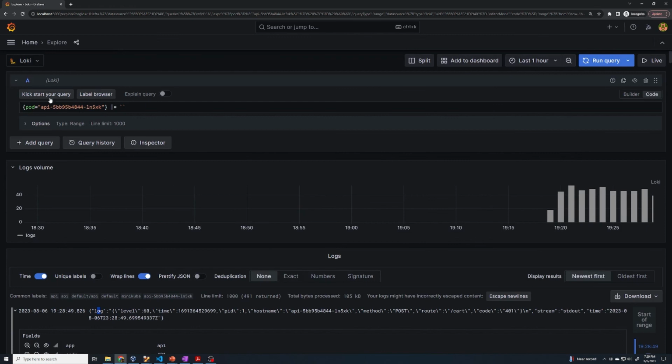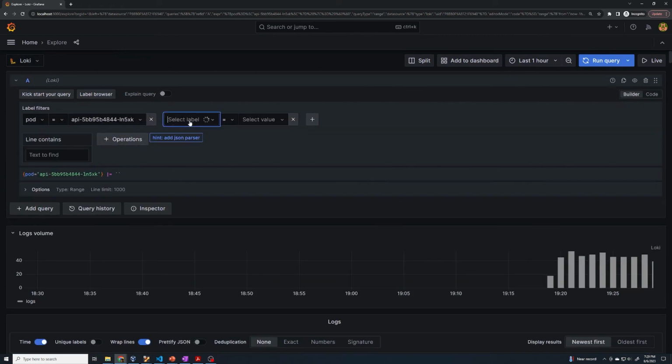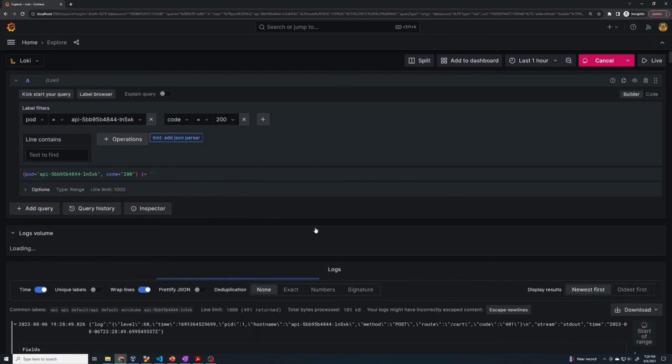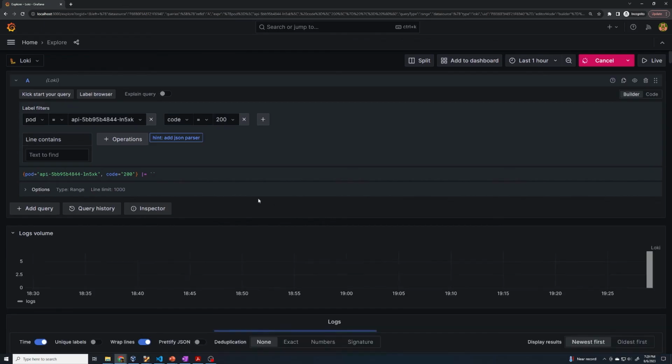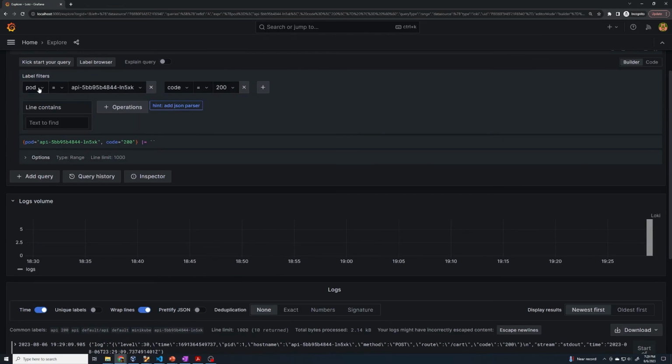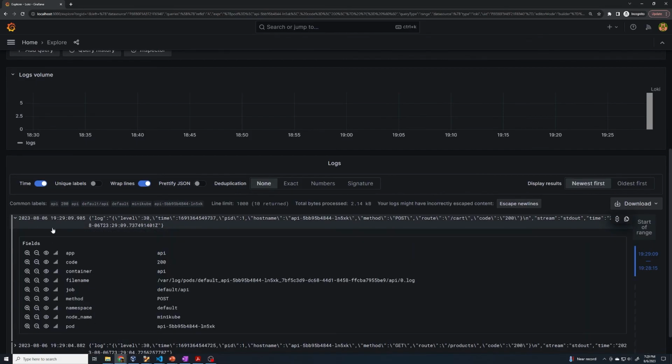And now if I wanted to, I'm going to go back to the builder and I can add in, let's say, okay, what is the code? And I want anything with a 200. And now we can see all the logs from that pod, any log that has a code of 200. So now those are added as labels. And Promtail, simple as that, actually.